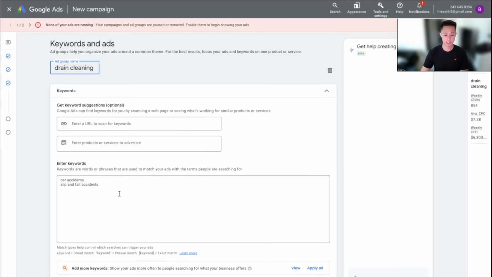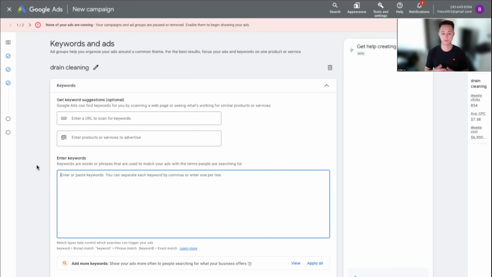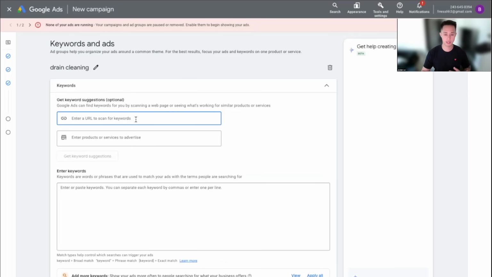So let's just say that this room specifically is going to be all about drain cleaning. Here we can enter a URL to scan for keywords. You can put in your website and Google will scan it and suggest some keywords. However, Google is not really going to obey the rule of being specific. It's just going to give you a bunch of keywords that aren't specific to this ad group. So when Google makes recommendations, I would still not trust them fully, and go in there and make the necessary changes.